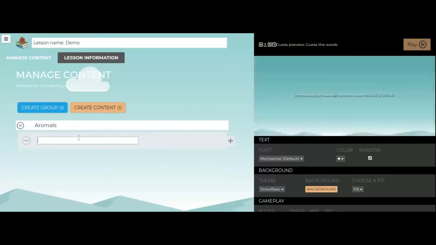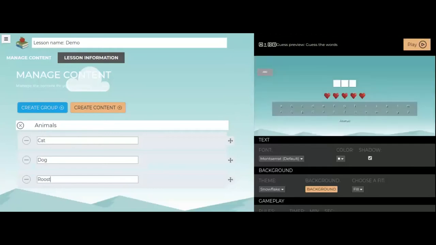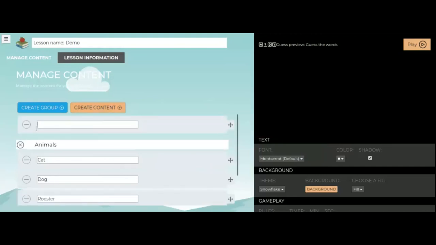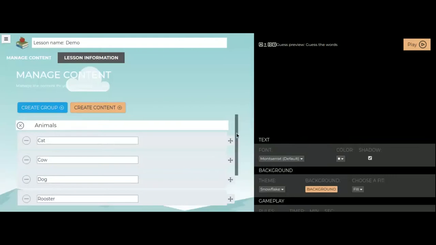And then with the content, I would create maybe a list of animals, like a cat, a dog, a rooster. All of those would be in that one spot. It's almost like creating a round. So as students guess those words, that clue is still going to be the same for all of them. When I hit create content, it gives me the same option where I can put in a word. So we'll try the word cow, but without the clue attached to it. I can also move things around as I've created them, so I can add things to my different pieces.